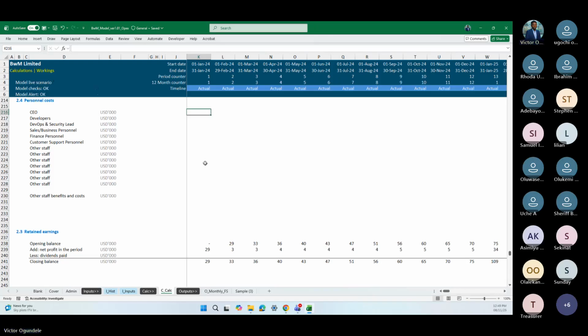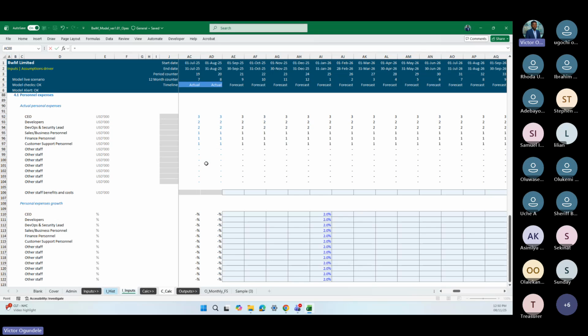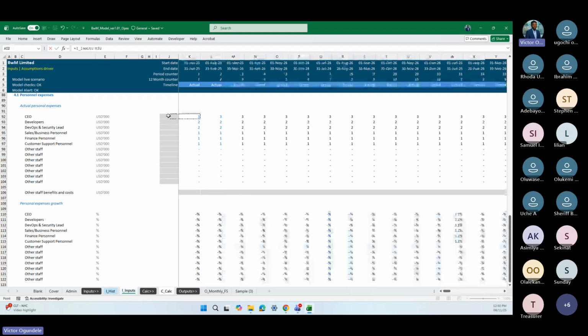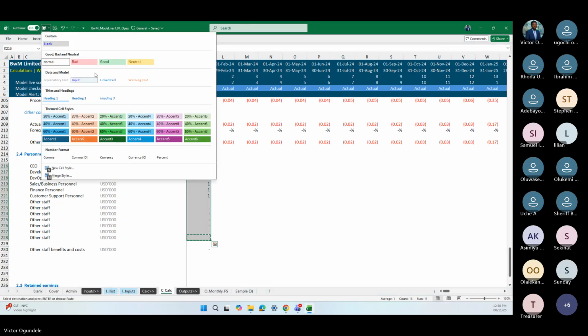Okay. So because we have that in the input, so let me see. So let's keep to what we've been doing. So firstly, we call up the data from the input. So they're all linked.